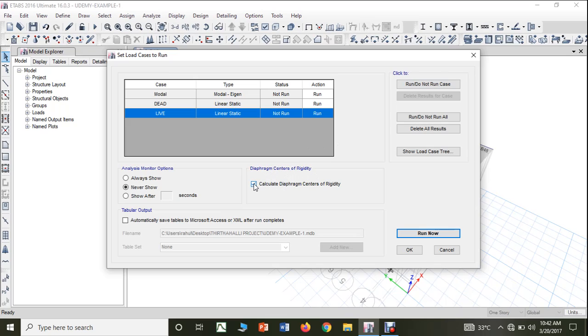Okay, either you can calculate manually, which I will be explaining, or else you can choose this so that the software itself automatically calculates the center of diaphragm. Okay, that is the run or do not run option. If you click on run or do not run all, it means automatically all will not be considered to run, or all will be considered to run.